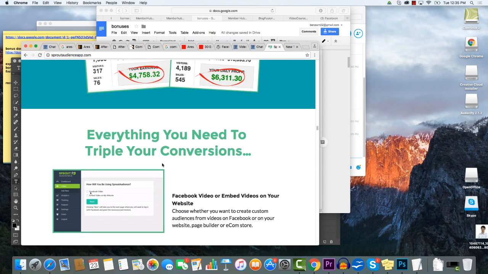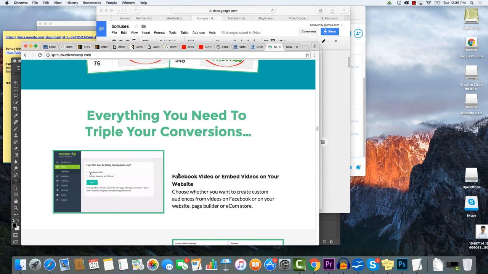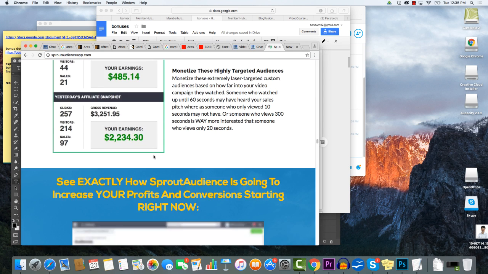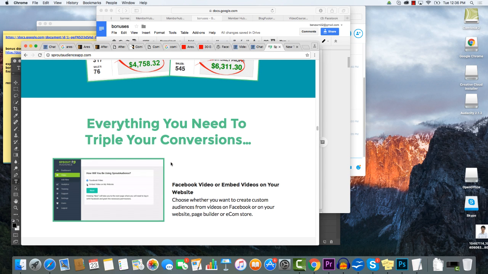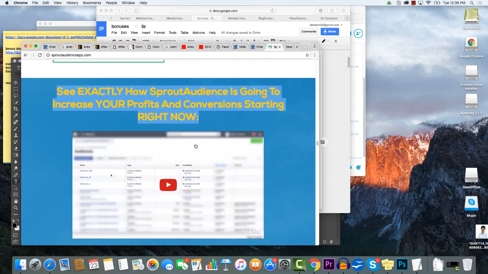But if we keep going, then we can see here, okay, here's where it's going to talk about the different features. So Facebook video or embed videos, and then it shows how it works. Then here's another feature. And then it goes right down to actually the demo video. So what we want to do is go up here and take a screenshot of this down to see exactly how Sprout Audience is going to increase your profits, and then embed this video.